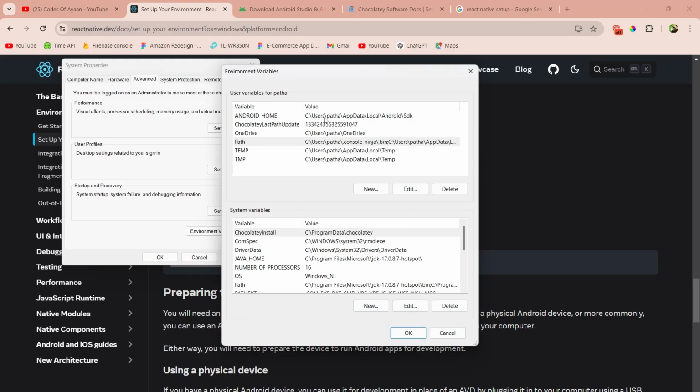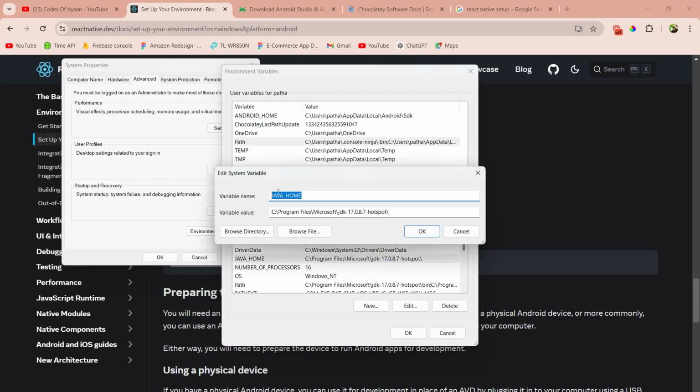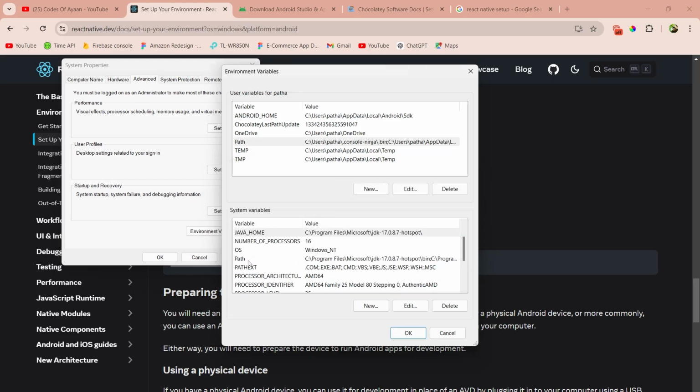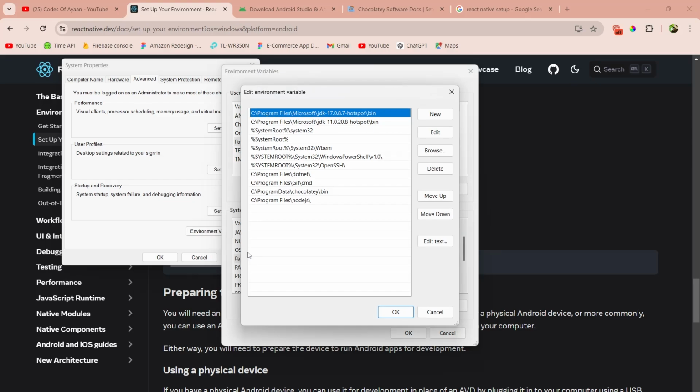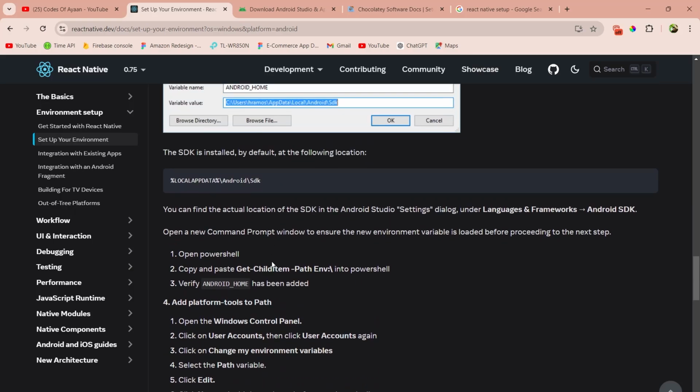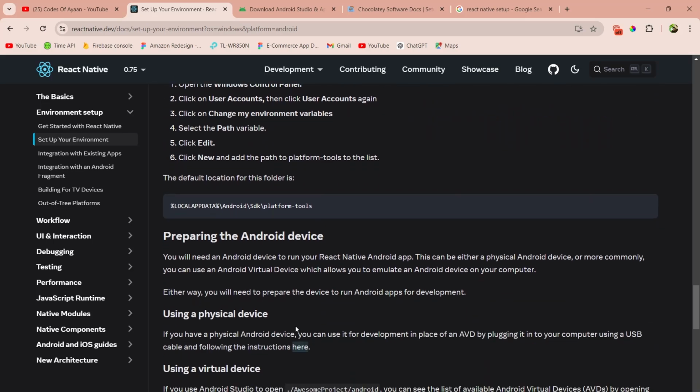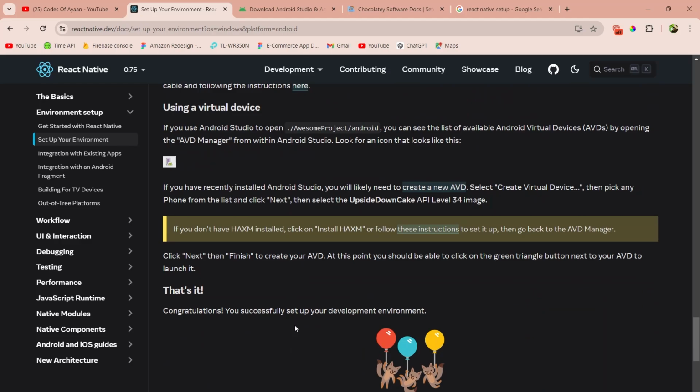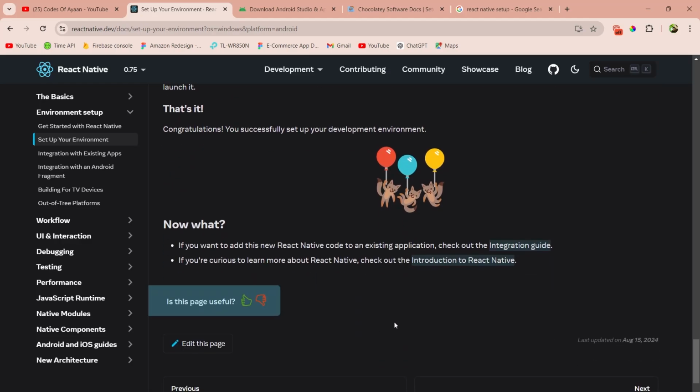These two things you need to do: Android Home and platform-tools, you need to add the path. In the same way you need to add Java Home also, and in fact I'll provide this name and this path also. Okay, simply cancel that, and apart from that go to Path here also. By default these things will be added with them only, no need to add anything here. Once you add Android Home and platform-tools to your path, that's it. Your React Native setup is done on your Windows system successfully.